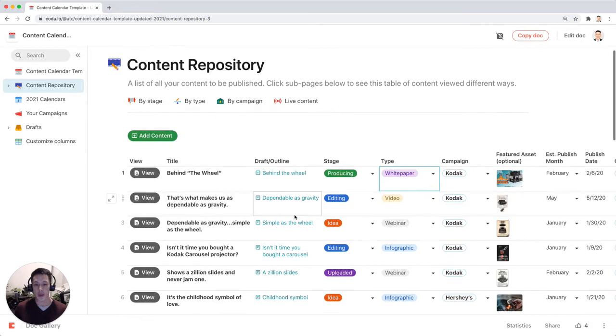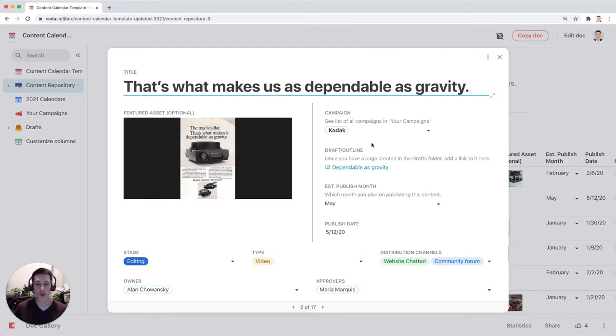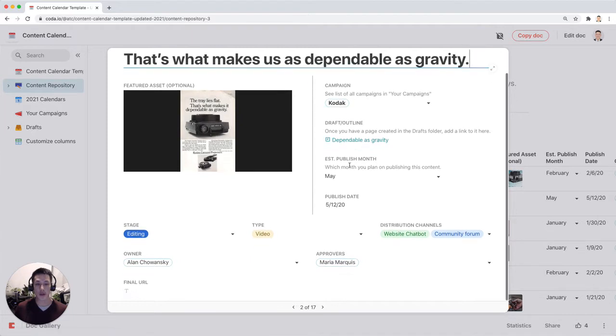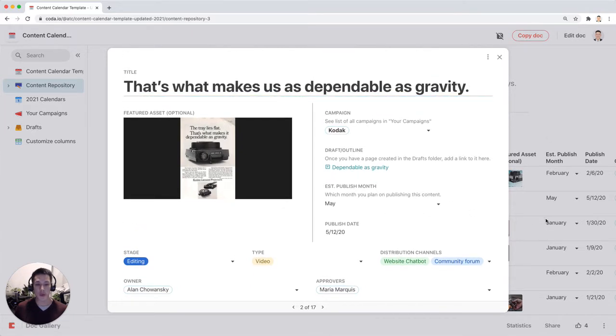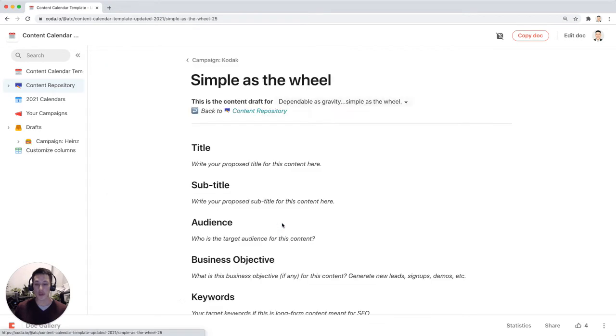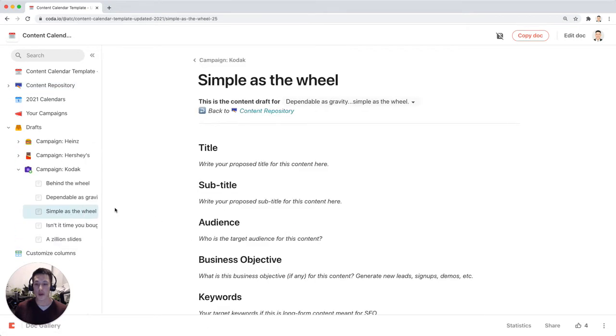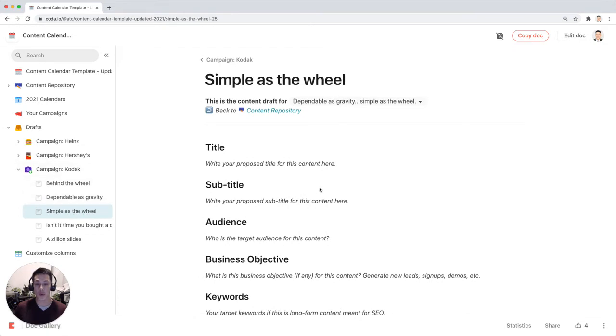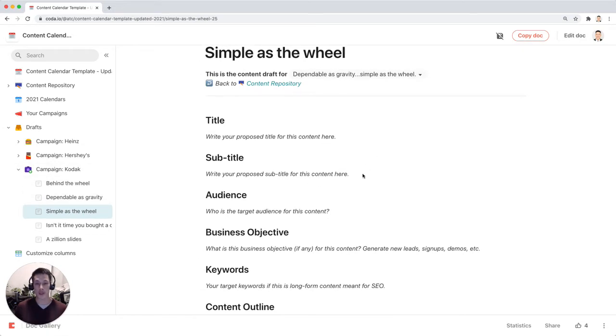on and so forth. If you click on the View button, you'll bring up this nice view to see all the fields for your content show up right here in this view. And also, if you click on the draft outline for one of these content pieces, you can actually go straight to the draft in this doc where you can actually write out the blog post or put together the webinar right inside the same doc. You don't have to jump to another Google Doc or another Word doc to do your content drafting.